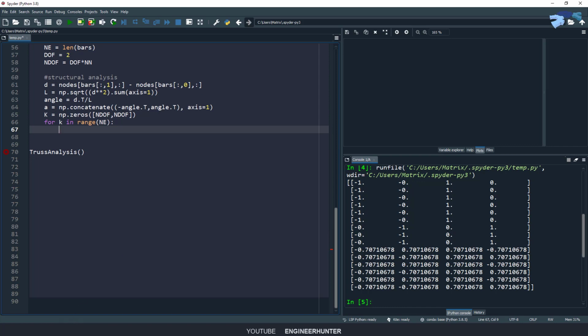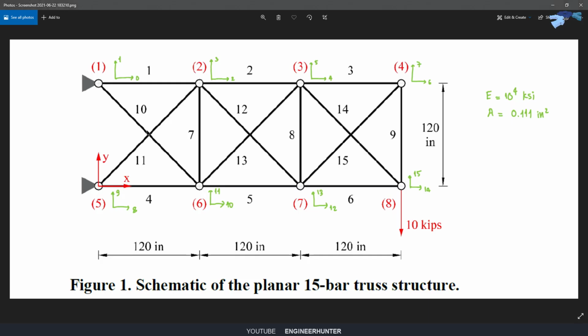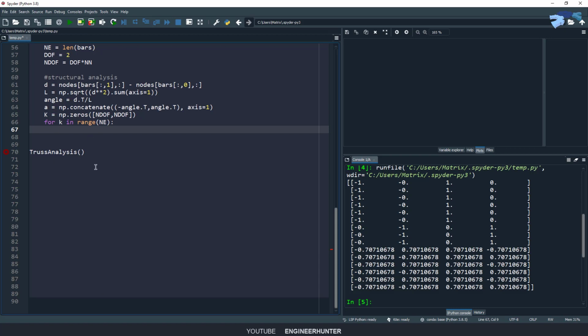Okay, so the first thing is we need to define the degree of freedom. Now if you look at the node here, it starts from 0 to 7, and for node 0 the degrees of freedom will be 0, 1, and for node number 1 it will be 2 and 3. So based on this information we can define the degree of freedom for each node.